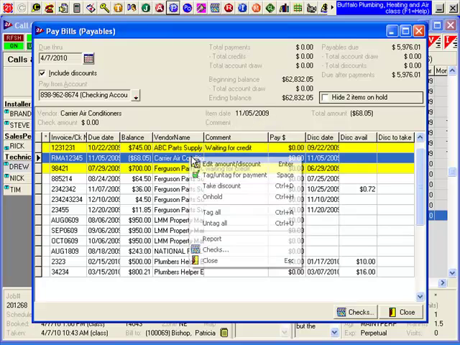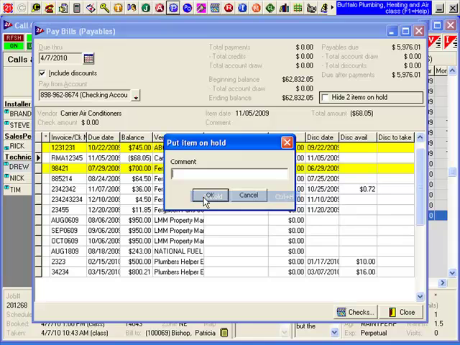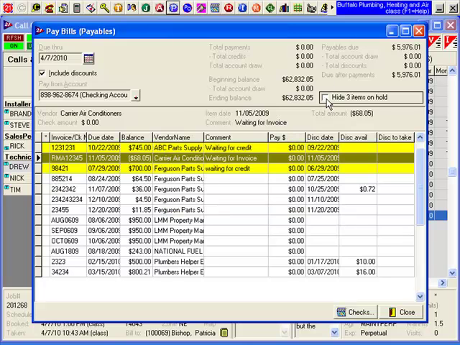Here I'm going to mark an item as on hold. What this means is that the item, for some reason, I don't want to pay it right now, in this case because I'm waiting for an invoice to match up with a credit. We're going to be able to mark these items, eliminate them from view so we don't accidentally pay an invoice that we don't mean to. Let's fill in a comment here so we know why the item is on hold. And then let's hide our on hold items.